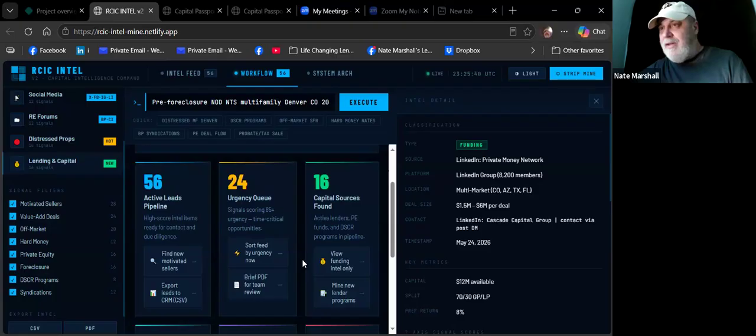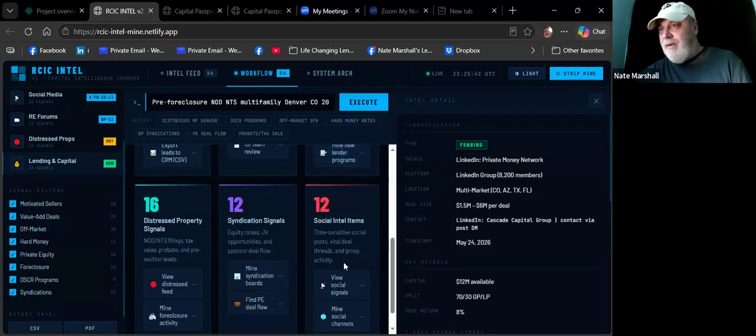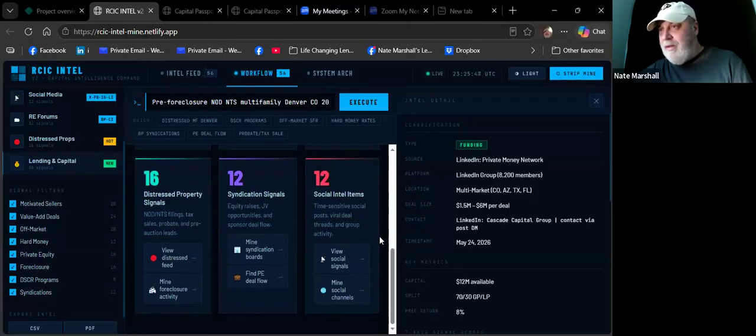There's a 24 year urgency queue, 16 capital sources found, 16 distressed property signals, 12 syndication signals, 12 social intel items. So this is the intel, and it's actually good. You can go get the zips. You just need your Anthropic key, and I do have a guide in there for getting an Anthropic key. So this is your intel, and it's pretty cool intelligence. You can do a lot with this. That's just one more tool that we have.